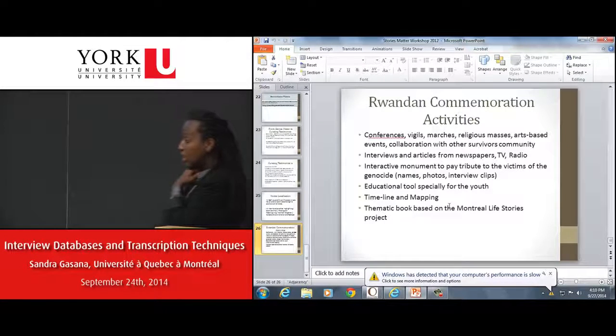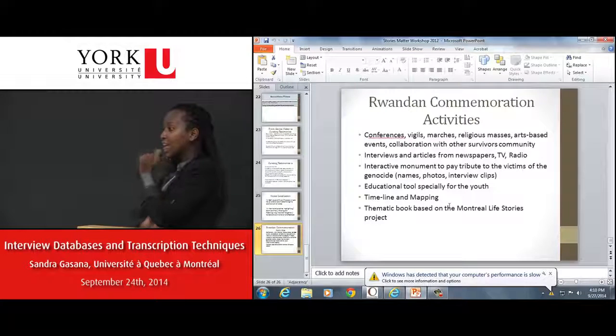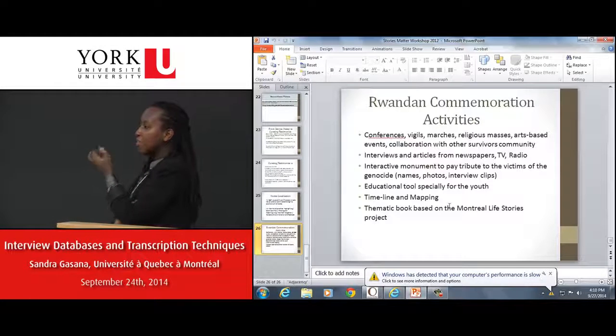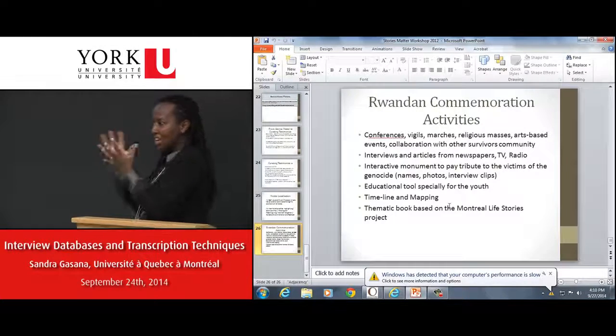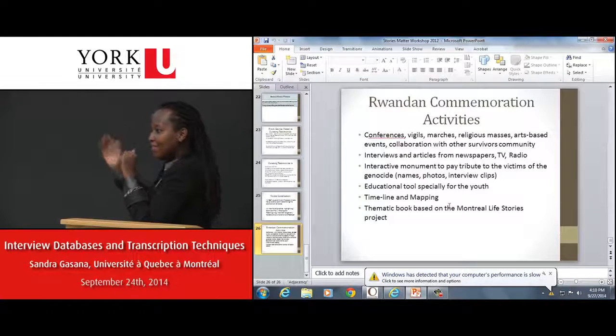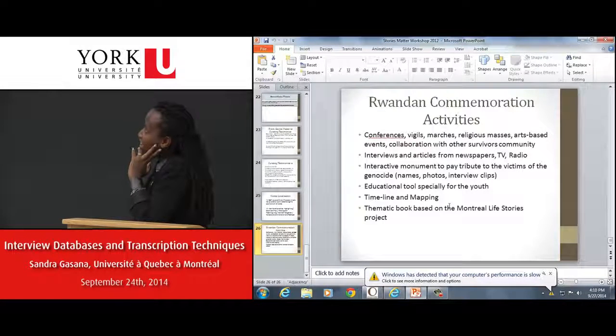And also we met with the Kigali Genocide Memorial Center. They know what we did. They're really impressed by the project. But again, we wanted to have a memorandum of understanding and have really a tight collaboration. But since the project ended in 2012, we didn't push that. But hopefully we would like to have more connections.